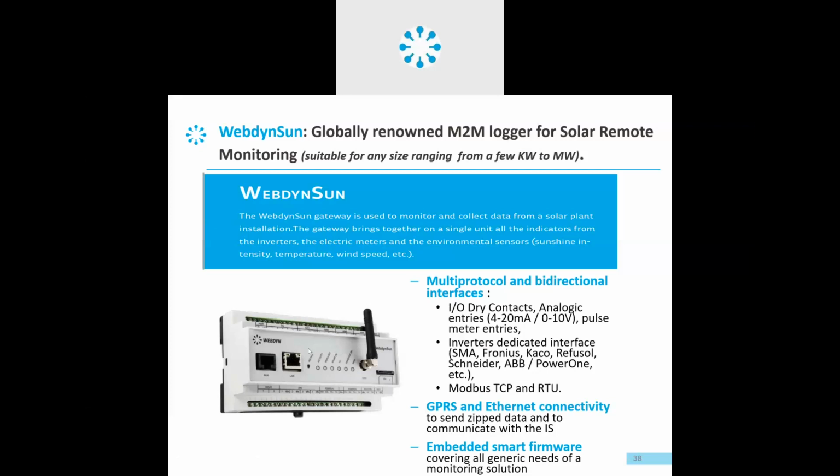The power provided is 24 volts. So all the Webdyn devices come with a specific power supply, which is single phase 50 or 60 hertz to 24 volts DC. You have analog ports, 4 analog ports available. For a 5 megawatt plant, one data logger could be enough if the length is within the limit for the communication.